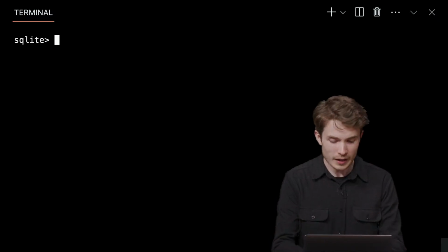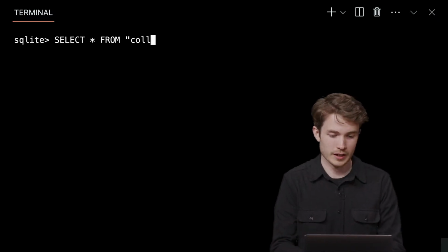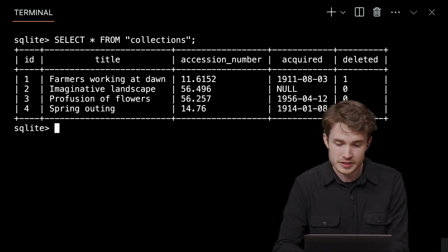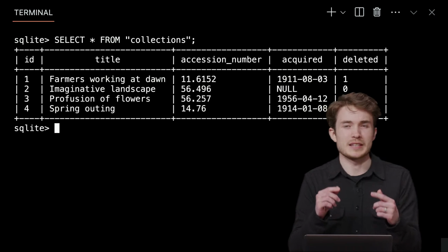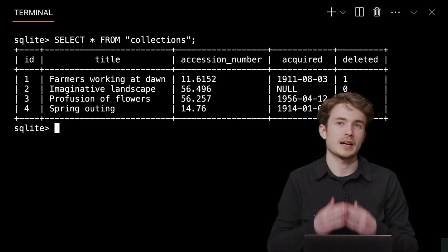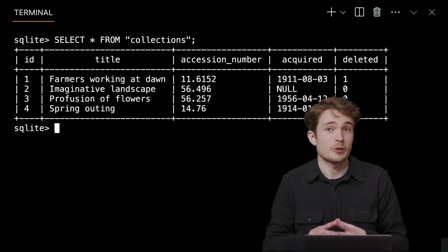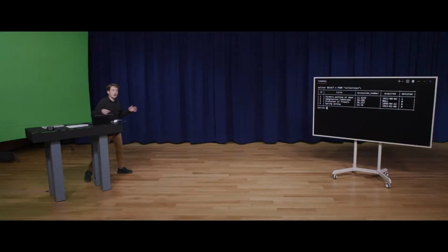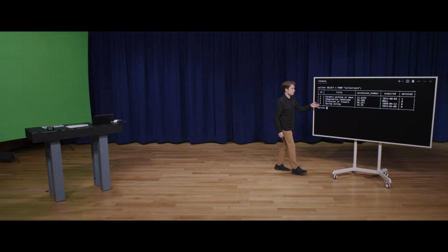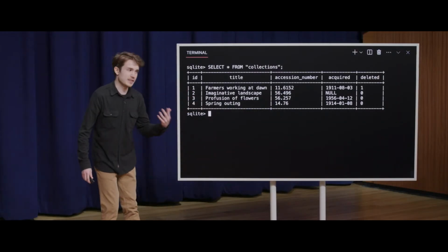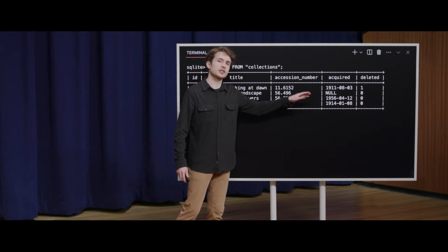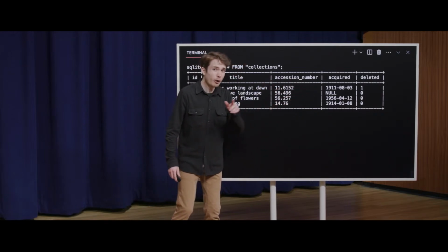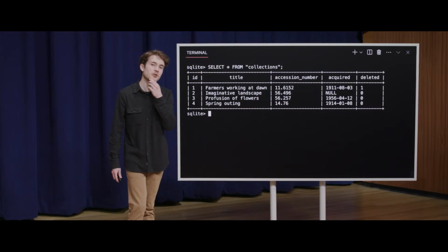So if I select star from collections now, select star from collections, semicolon, I should see that I didn't actually insert a new row. I only flipped that deleted value from a 1 back down to a 0. Now there's certainly more to do here. I could write a trigger to actually add a brand new row to this table here. I could also try to update this data, change, for example, the acquired date from null to a date we actually do know. For now, though, we'll leave all that up to you, and we'll see you next time.